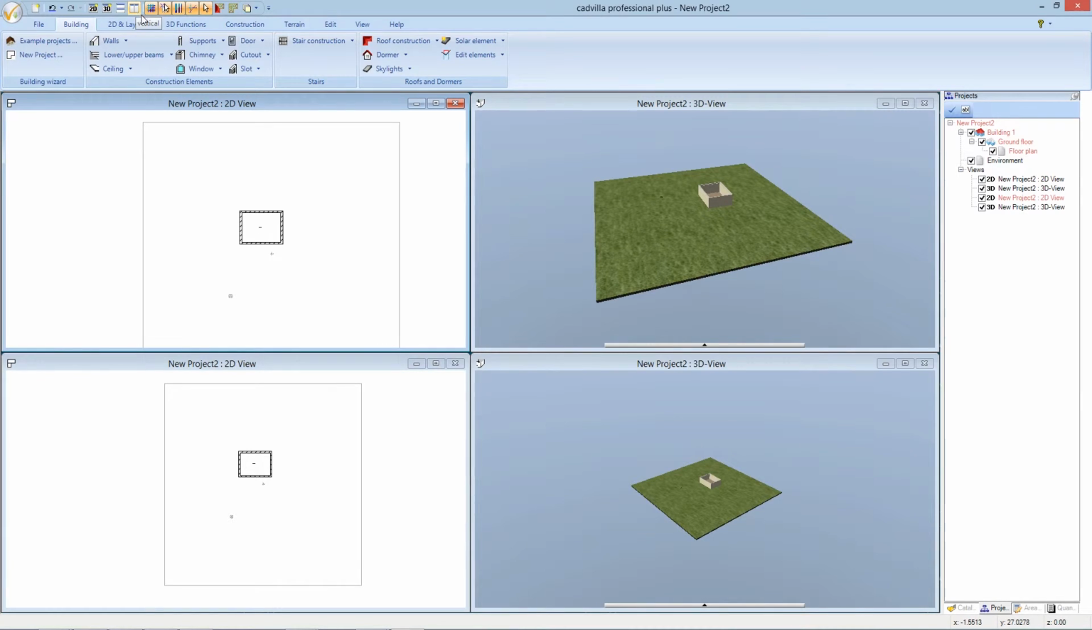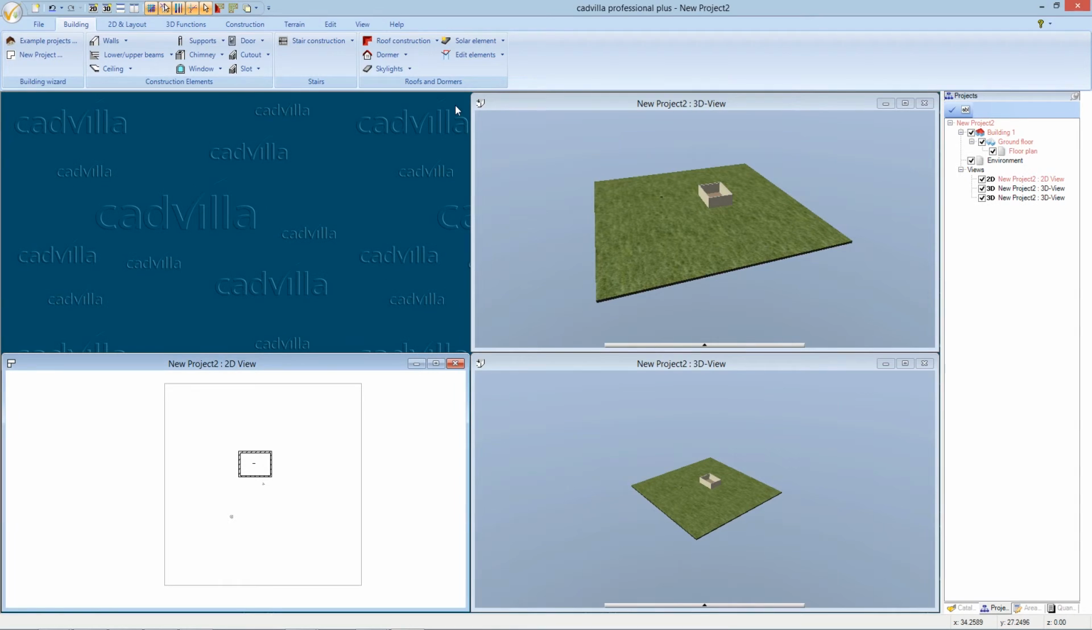Now we will close one of the 2D views and one of the 3D views. There are two different options how we can close views. To close the 2D view, we click, for example, on X. And to close one of the 3D views, we select the desired view in the project viewer. We press the right mouse button and we select Close View.